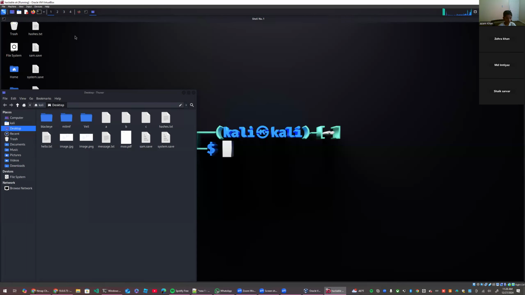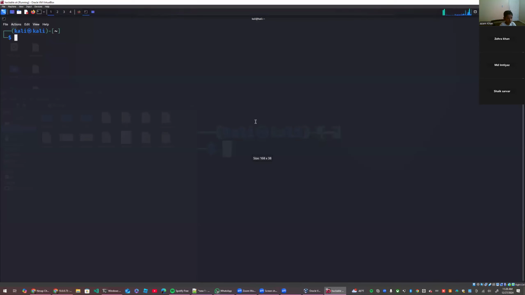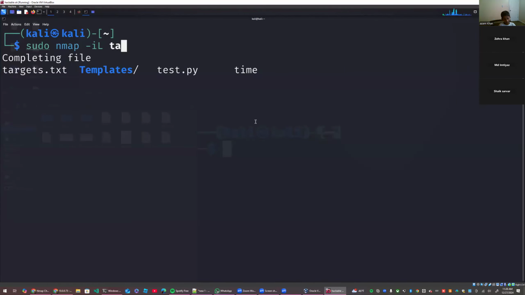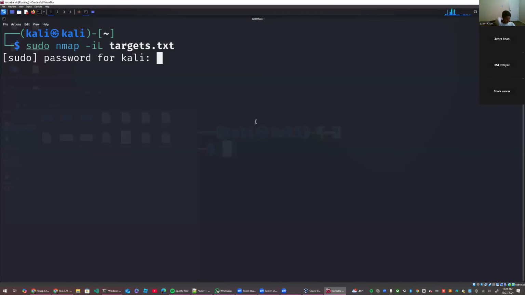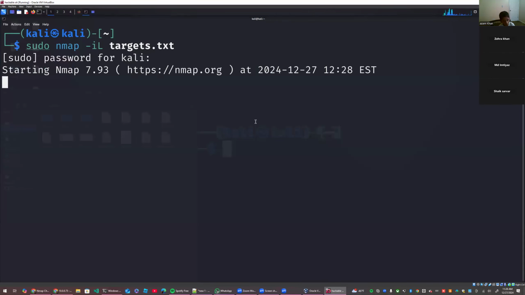So the terminal is fine. So use my camera, sudo nmap, and then we'll write the target name, targets, -iL, tab. Give it one second. It will just load it up.